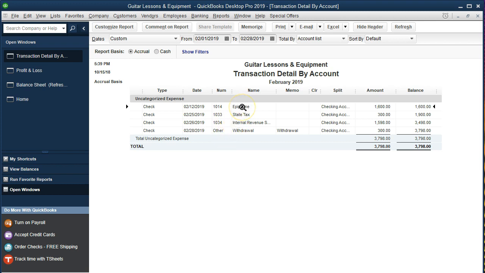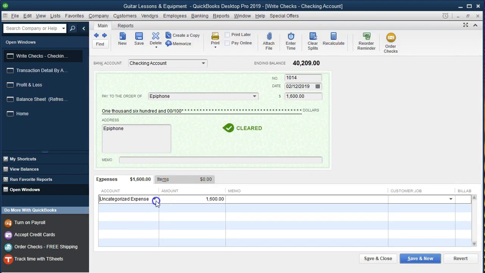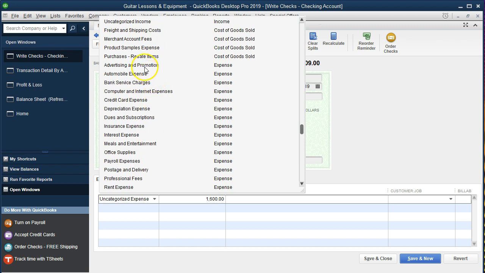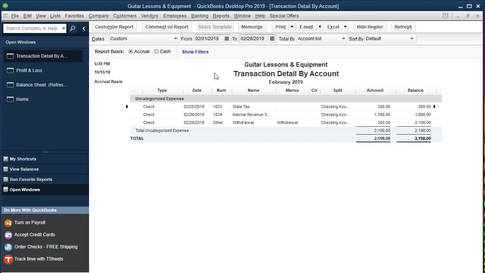And then the Epiphone, we already know that that's going to be a guitar purchase, so we'll double click on that. And so now we can basically go through these and know, based on the prior questions, purchase and resell, that's going to be cost of goods sold, we're going to say. Save and close. And then the state sales tax.